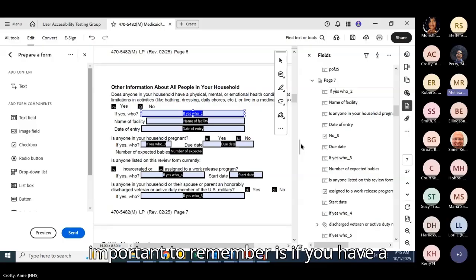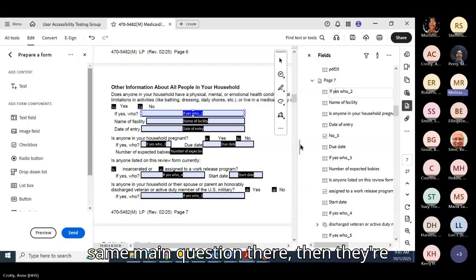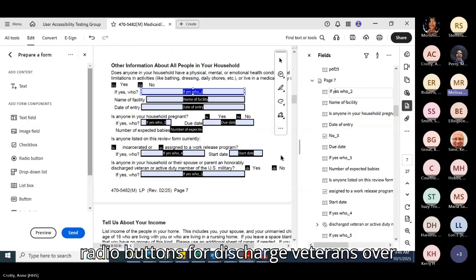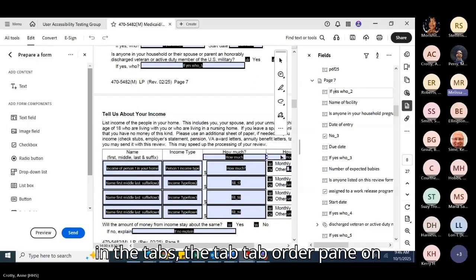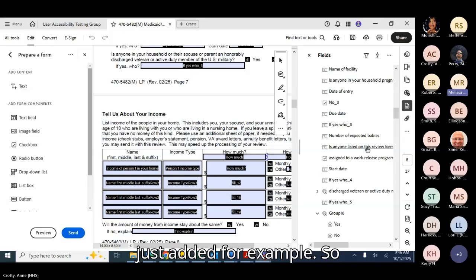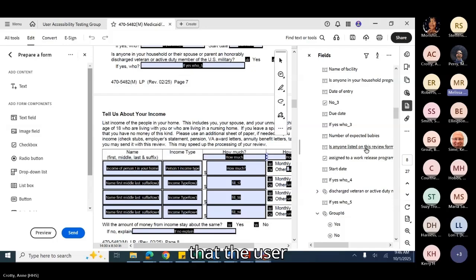What's important to remember is if you have a group of form fields that share the same tooltip, the same main question, then they're going to have the same name. You can see that if you look down below where you've got that group of radio buttons for discharged veterans, over in the tab order pane on the right. Well, there's the group 16 we just added, for example. So you can change the names if you want to, but again, that's a behind the scenes thing that the user will never see.